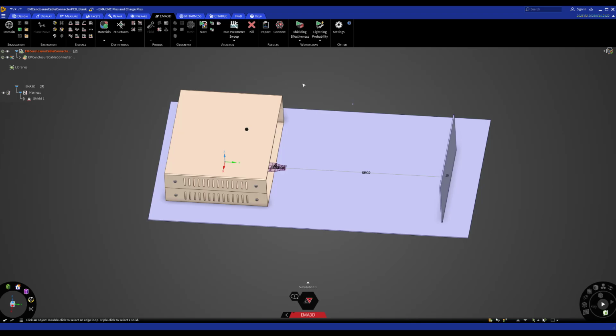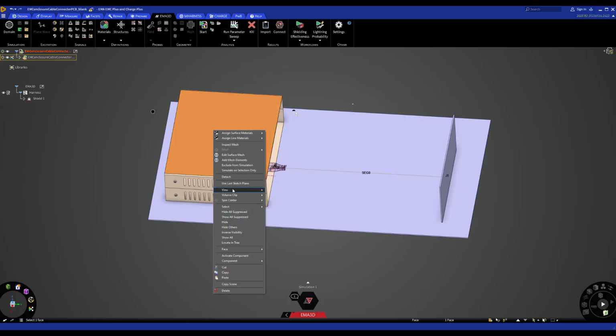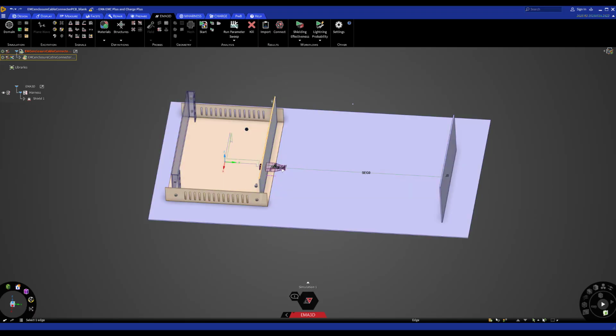We will start this demo by opening an EMC Plus design that contains this geometry, which is basically a ground plane here and an enclosure here, in this case like a PCB case. And then there's a connector, and through the connector, there's a cable. So to select the top face of this enclosure, we can right click and select hide. And you see here that the cable runs inside the enclosure.